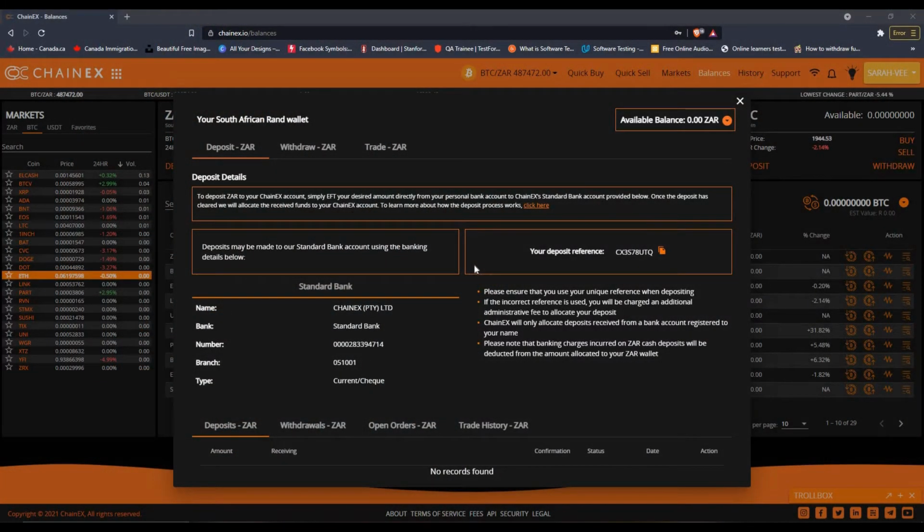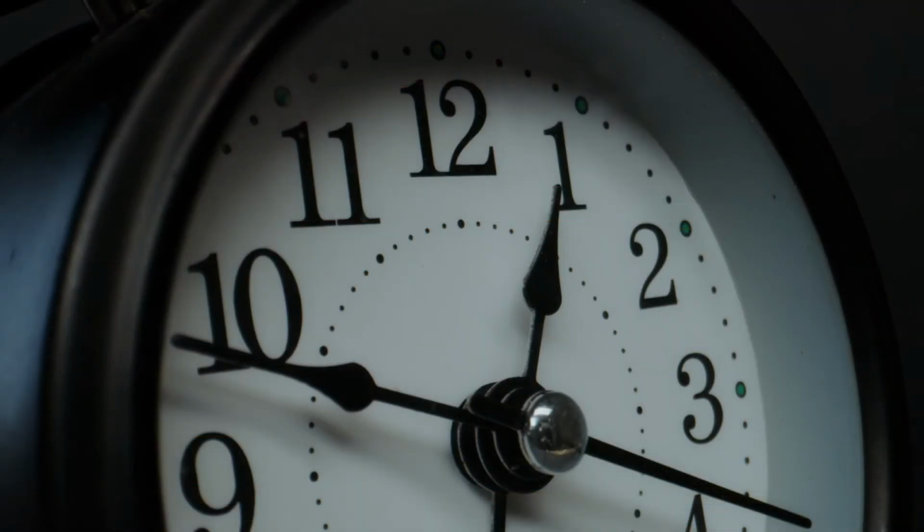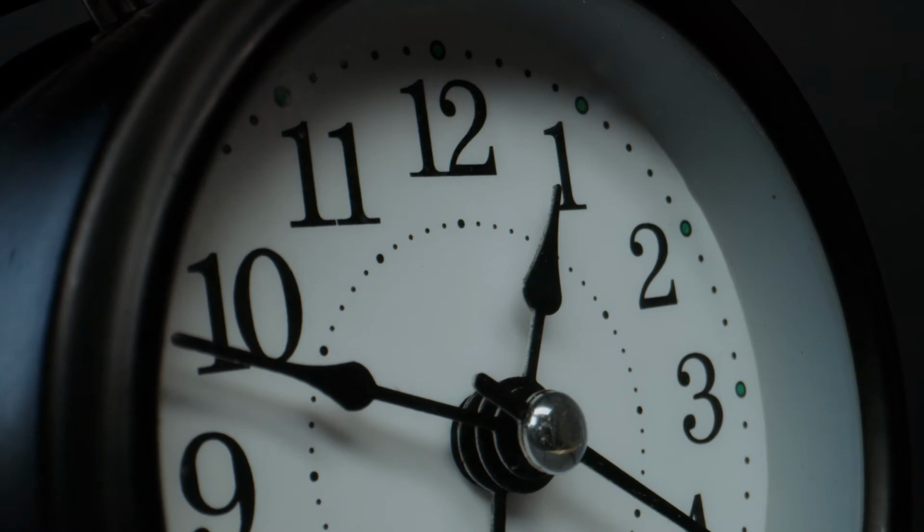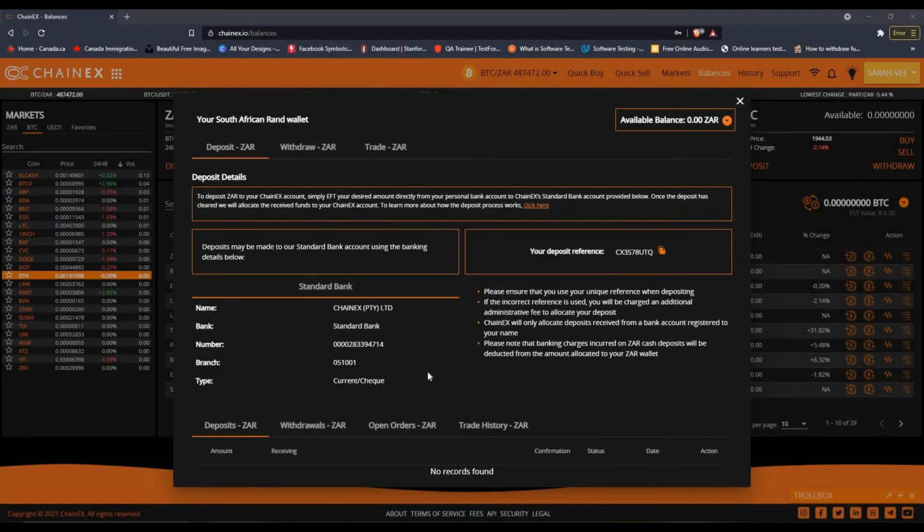On your online banking account, by using the ChainEX deposit details provided, create an EFT. Please make sure that the deposit details entered are 100% correct. ChainEX will not be held responsible for any deposits made to any incorrect accounts. Once you have completed the EFT process and made your deposit, it may take up to 2 business days to reflect in your ChainEX account. And there you go, how to make a ZAR deposit with ChainEX.